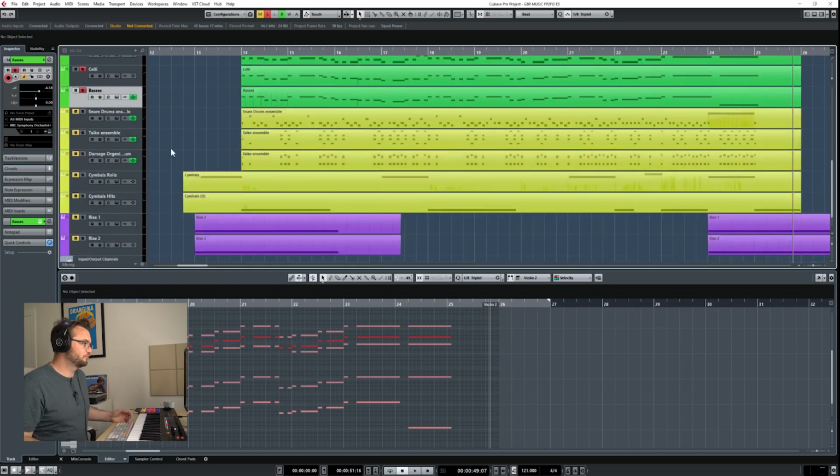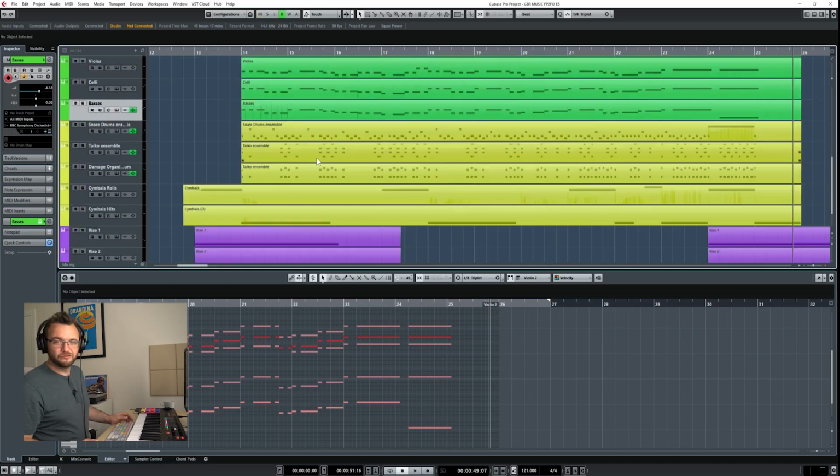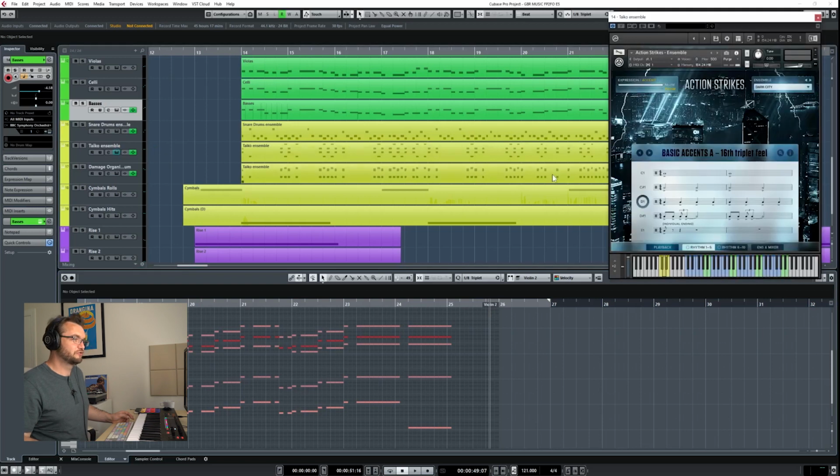Let's go to the percussion section. The percussion section is fairly small and simple. It's just a snare drum ensemble, 2 layers of taiko drums, and 1 layer of cymbal hits and rolls. So let's start with the taiko because they're going to give you the foundation. I'm using Native Instruments Action Strikes.